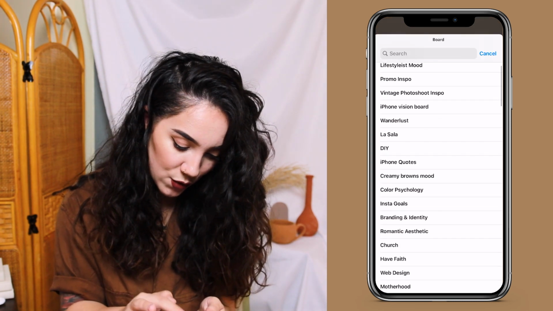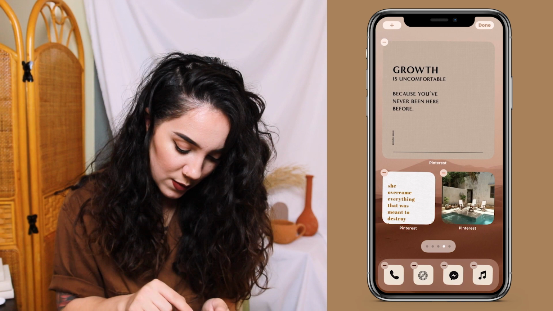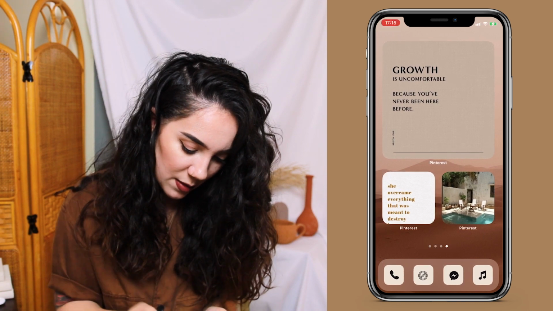Let's see if it randomly chooses 3 that go well together or not. This one doesn't really fit, but whatever. Okay, so that you get the picture, I'll show you guys right here. This is what the finished product looks like.